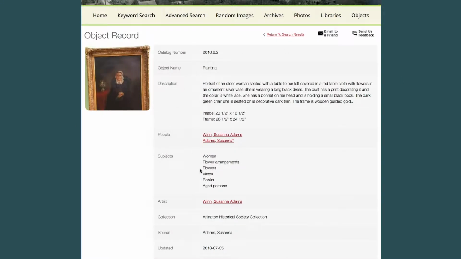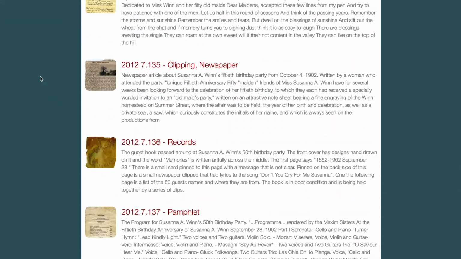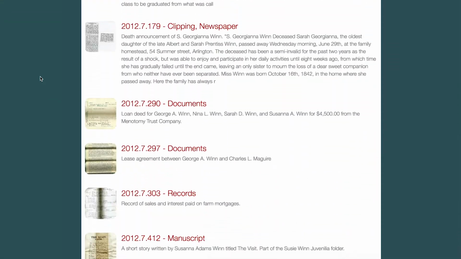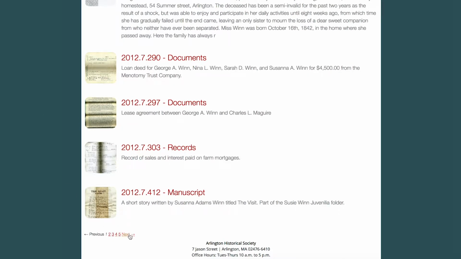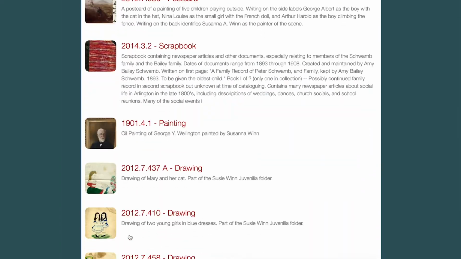So this is Susanna Wynn, and it was painted by Susanna Adams Wynn. And then here's a person record for Susanna Wynn. It's got a photo of her, some biographical information, and then all of those objects that we have related to Susanna Wynn: documents, correspondences, letters, clippings. We have quite a bit related to her, so multiple pages of information.